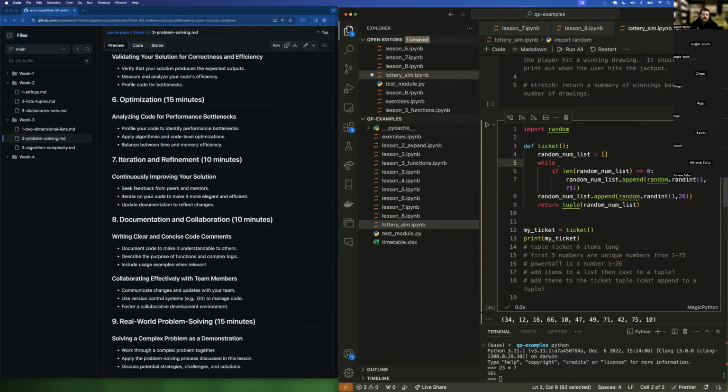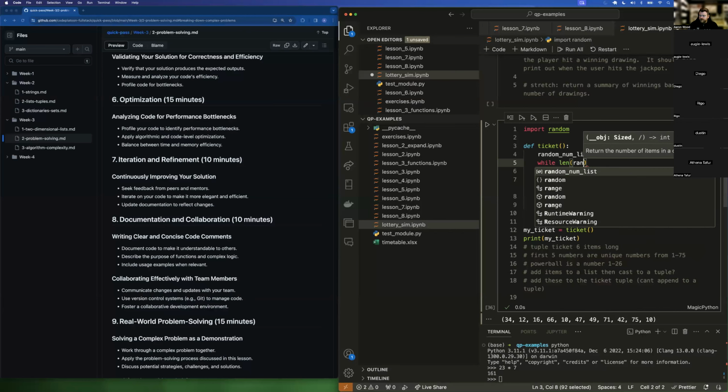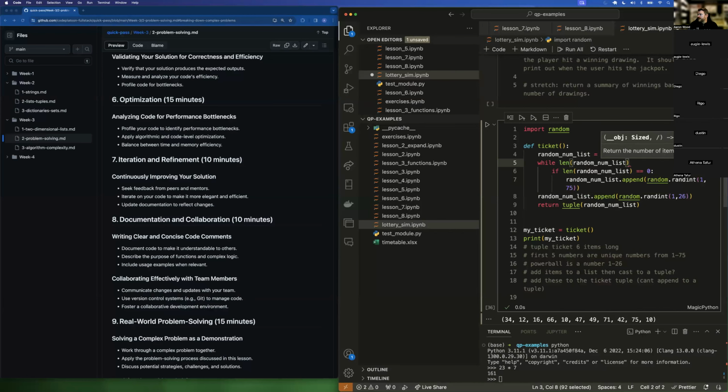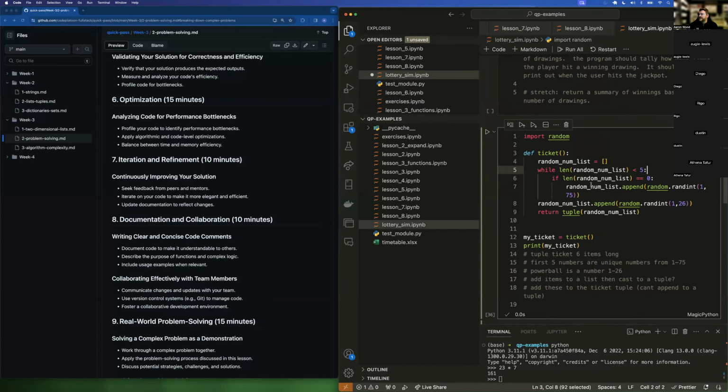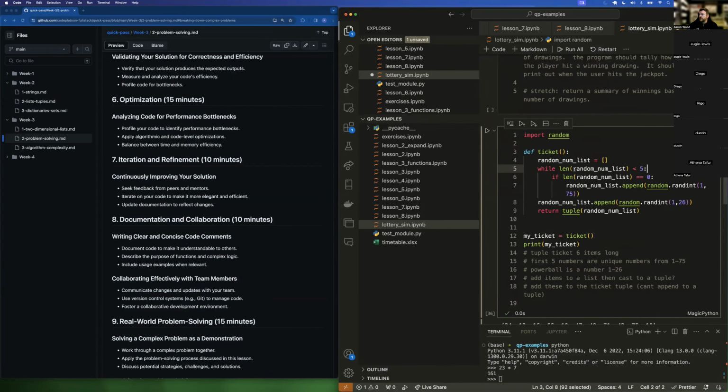So while len is probably less than 5, because the last one's going to give me the Powerball, which is not part of my loop. So while len random num list is less than 5. So when it's not filled up, it's going to evaluate to true. So while the length is less than 5, I want to do my thing. I want to add numbers to this list, right?